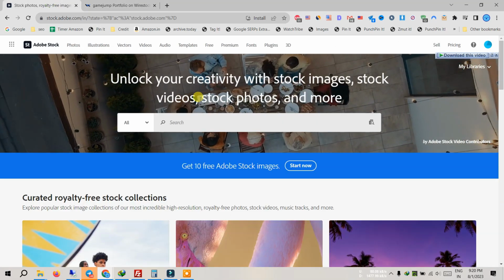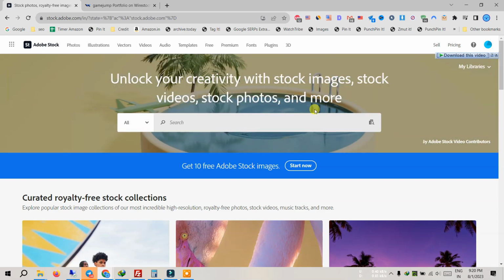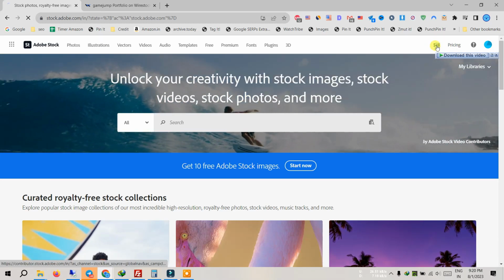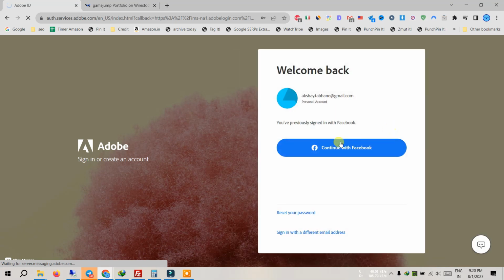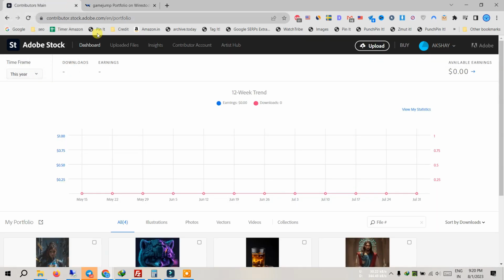So first of all, you need to log into stock.adobe.com. I already logged in here. After logging in, you need to go to your search tab. After the search tab, you need to sign in. I already have an account here, so I am using the sign in button. And another site is wisetack.io, and the different site is adobe.stock.com.